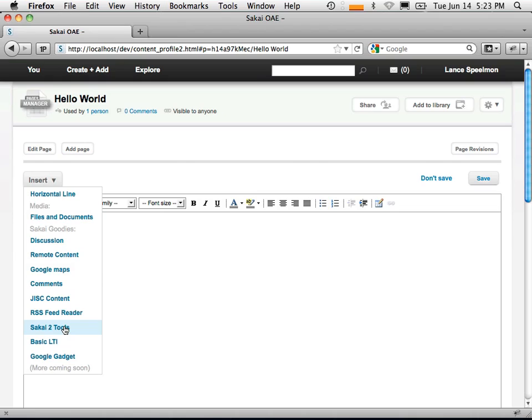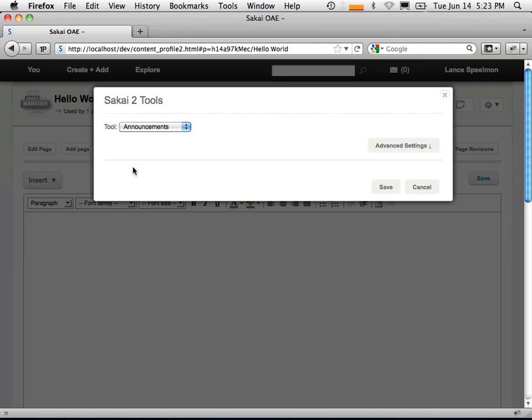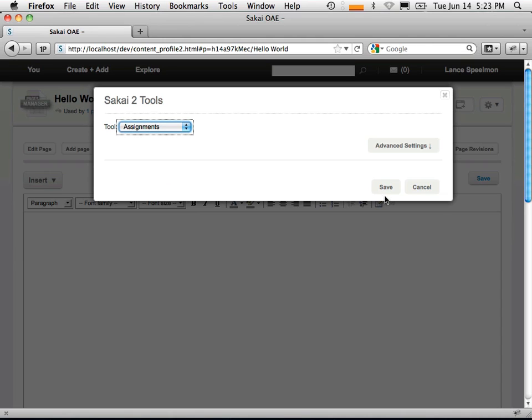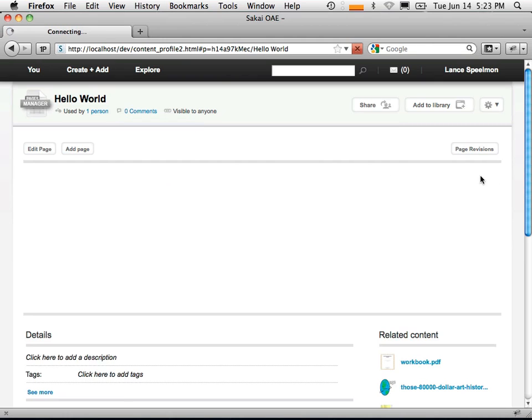So in this particular case, I'm going to insert a new widget. And this is only something that we talked about last year, and now I'm able to show you as a reality this year. It is a pretty simple tool or widget where I can drop in any number of CLE tools into this page. So just for fun, let's do assignments and just save it.